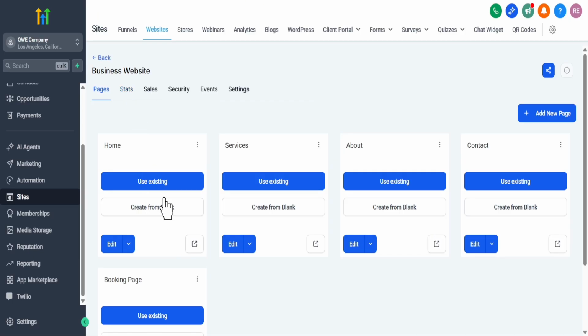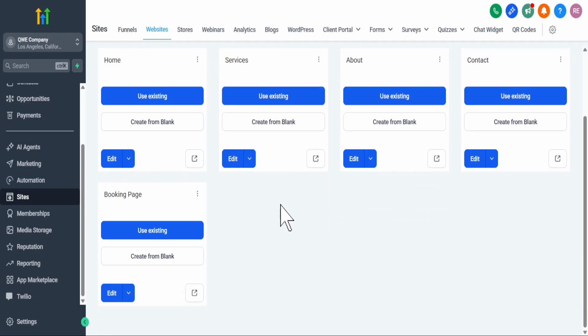That's it. Dashboard, Sites, choose your funnel or website, open settings, paste the favicon URL, and save.